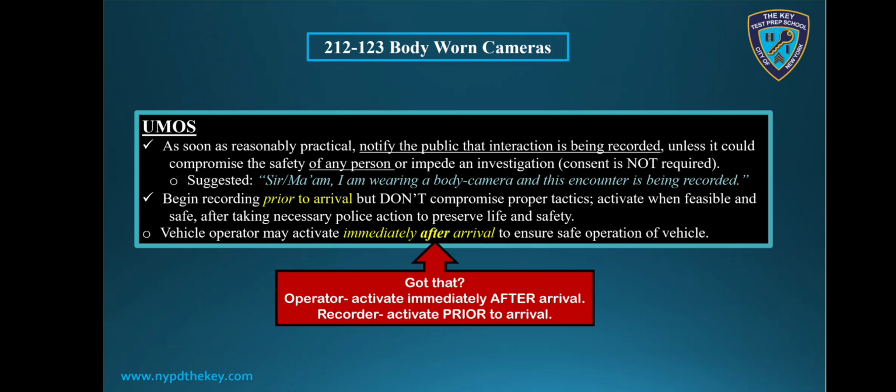As soon as reasonably practical, notify the public that the interaction is being recorded unless it would compromise the safety of any person involved or impede an investigation. Their consent to record is not required. This is what the patrol guide suggests. Sir or ma'am, I am wearing a body camera and this encounter is being recorded.